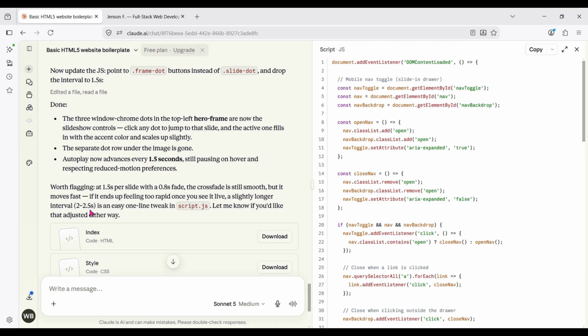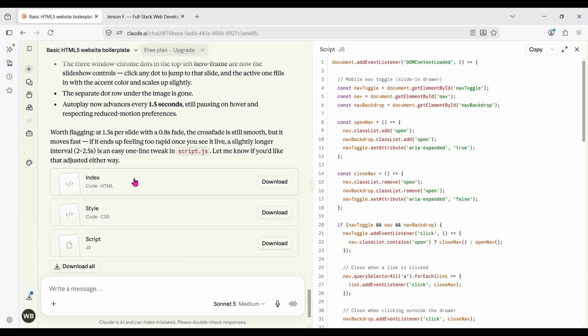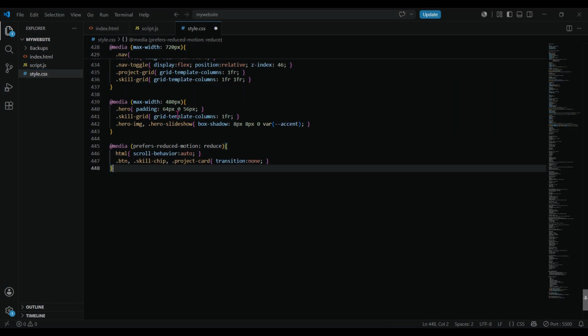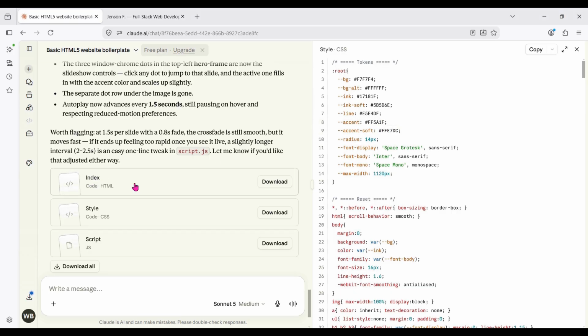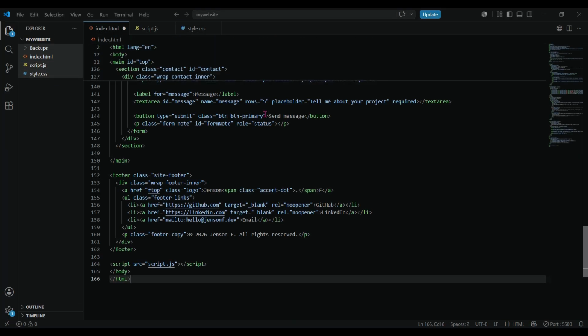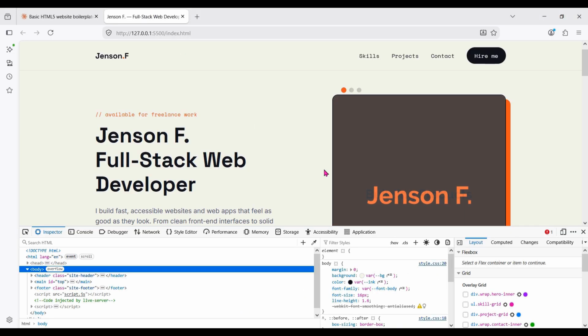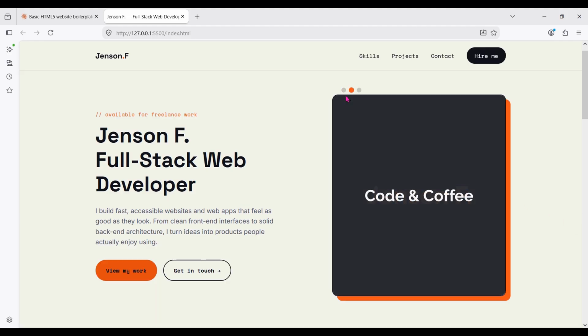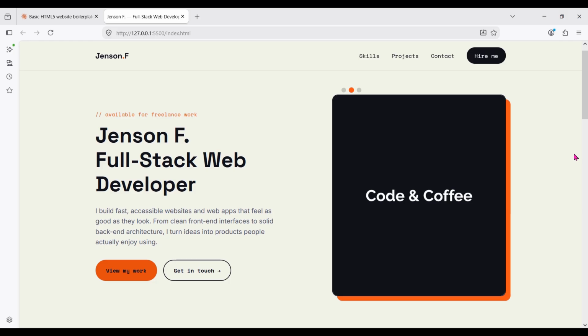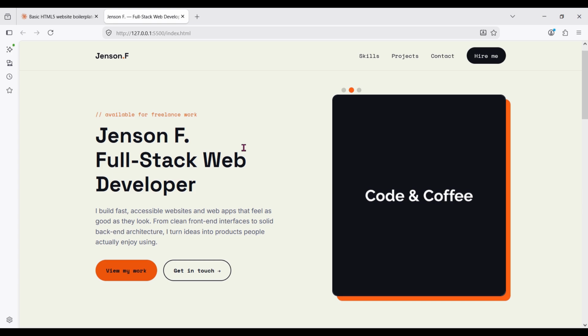Here, it is suggesting us a longer interval because of the crossfade effect. Leave it for now, and let's copy the files again. Copying done. Let's check the live preview. The navigation is on top now as we asked. Transition duration has been reduced too.